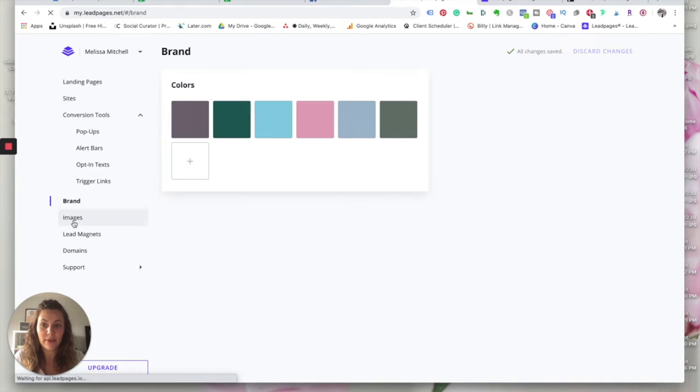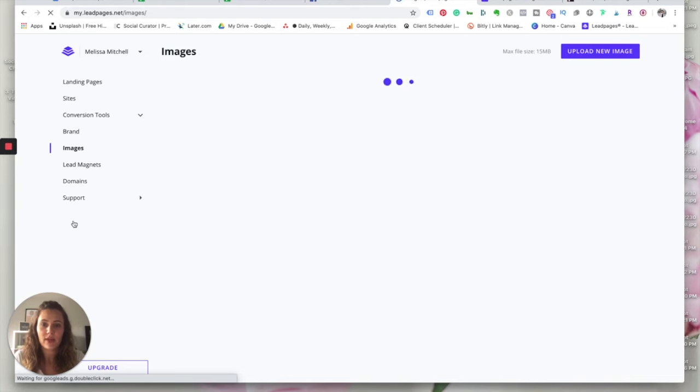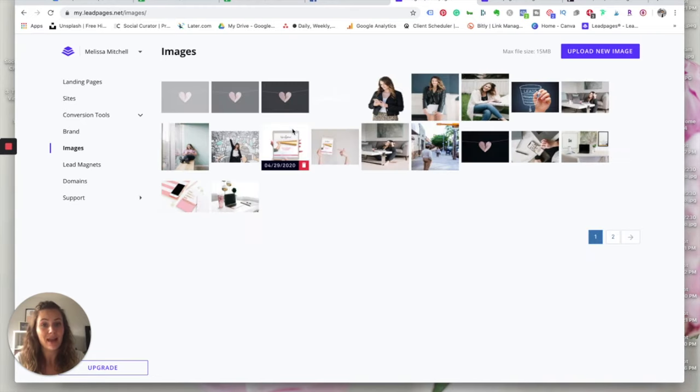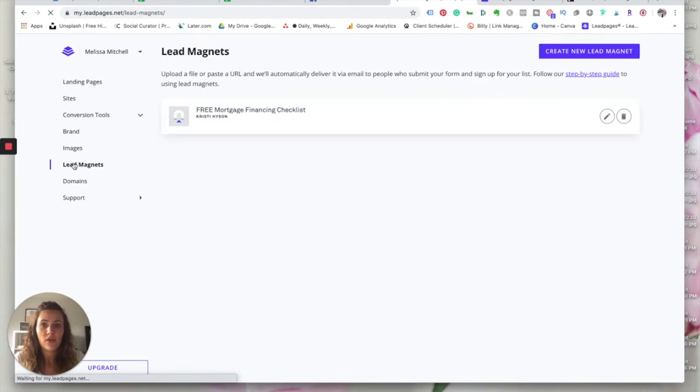The next tab is images. So the images tab is where you could upload any new images that you plan on using in your landing pages. You can also upload images while you're actually creating a landing page as well. So I will show you how to do that, but you'll see here just a library of some of the images I've used.